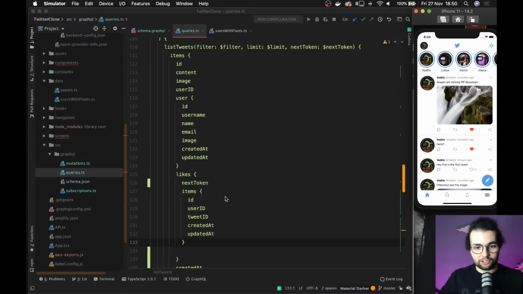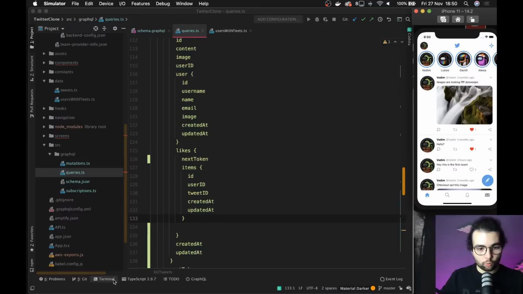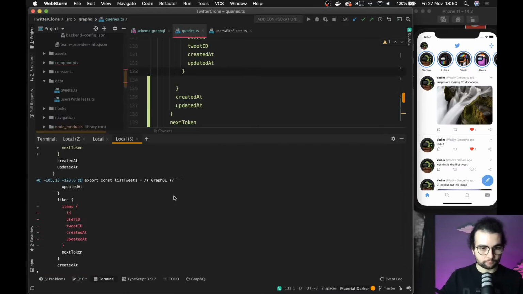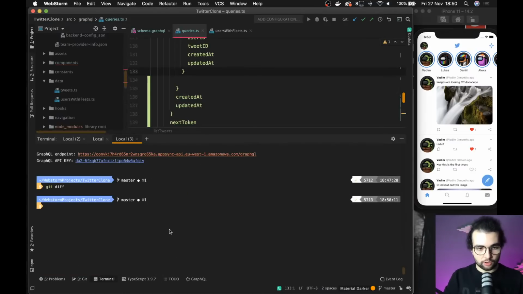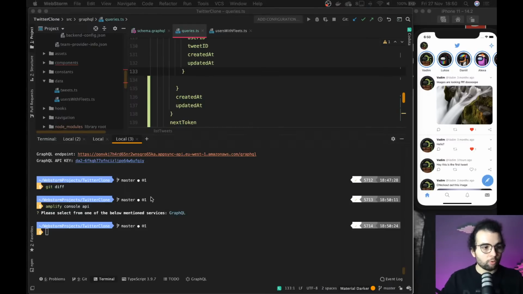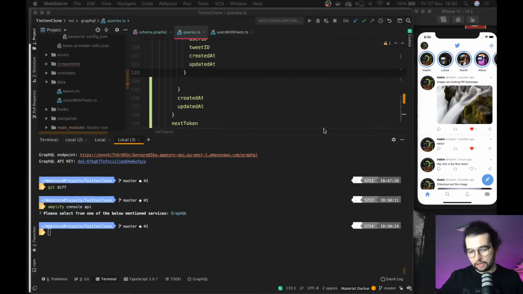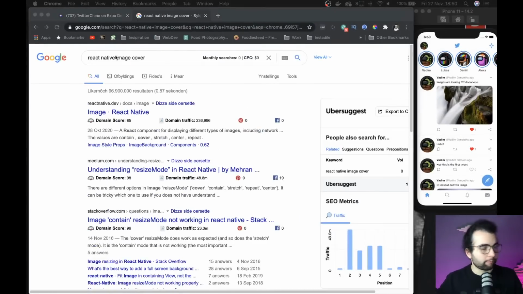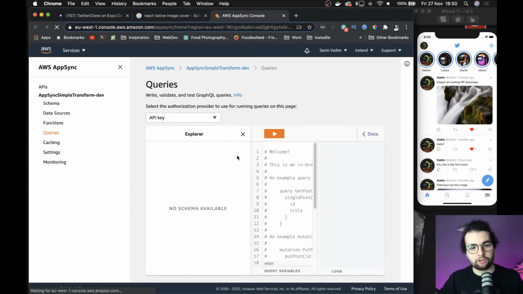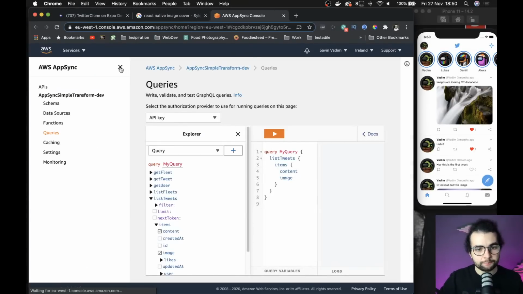All right, so now everything is working. We can do Amplify console API, and this will open the AWS console. And here we choose GraphQL, where we can see our API data and API structures. We can also run queries directly there.